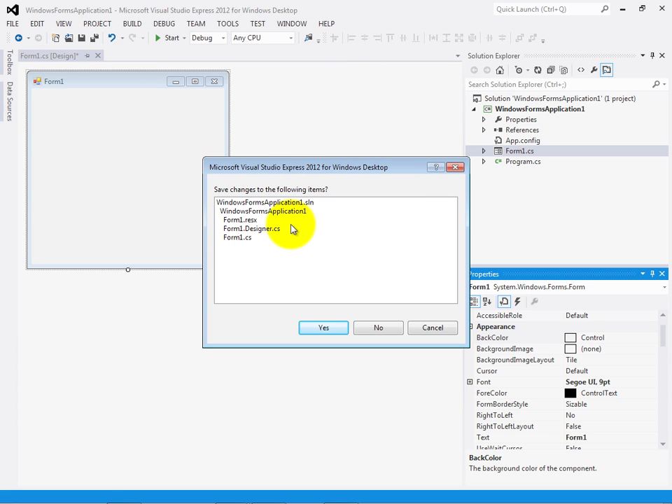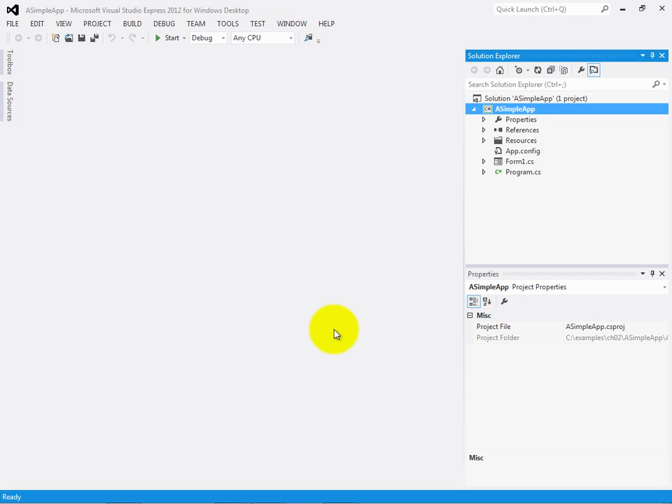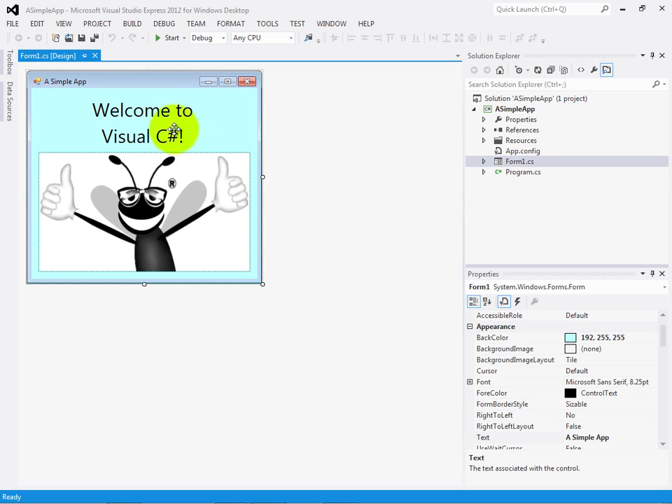Now it's asking me if I want to save any changes that I made to the previous app that we had created here. I'm going to just say yes and let it close that app for me, and now it's loaded up a simple app. And if I double click on the form1.cs file here, it'll open up the design area and show you the final design of this app. So we have the label with 2 lines of text saying welcome to Visual C#, and then we have our Deitel bug logo image at the bottom of the Windows form here as well.